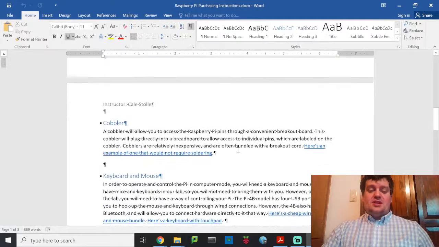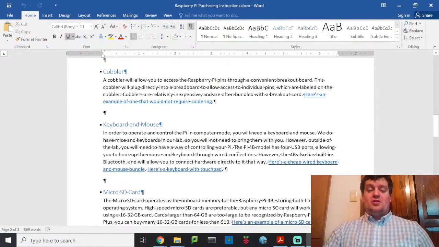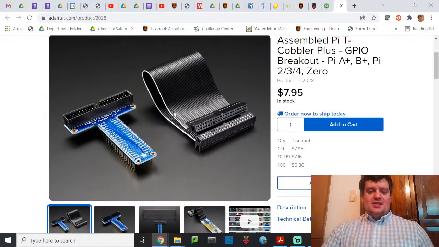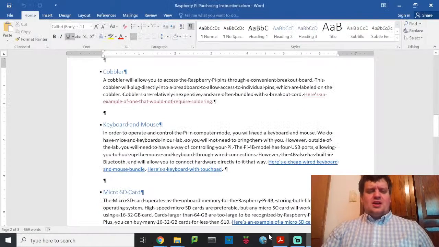I suggest everybody get a cobbler. This includes a ribbon cable. This allows you to plug your Raspberry Pi into a breadboard. I'm going to show you what it looks like quick. Again, you can follow all these links yourself because you have this document. But this is the ribbon cable. This is the cobbler. This is specifically a T cobbler because it is a T shape. You take this, you plug it directly into a breadboard, and then you can access every one of these pin outputs directly using a breadboard connection. So that's what a cobbler is.